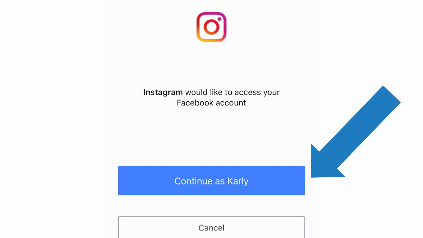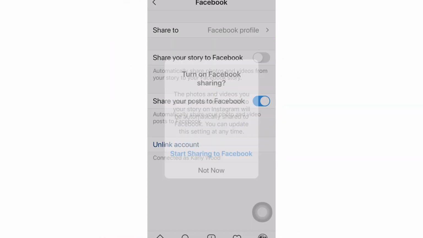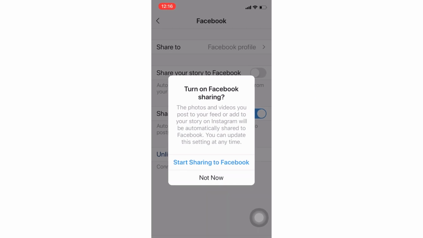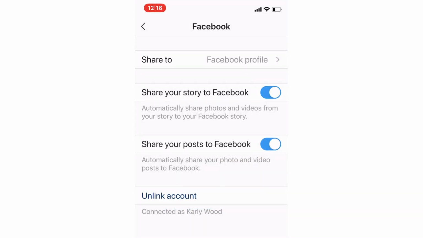Once you successfully sign in and connect, customize the sharing option with share to Facebook profile, share your story to Facebook, share your post to Facebook toggle. This will be done automatically. The next part of this video is how to unlink your Facebook and Instagram accounts.